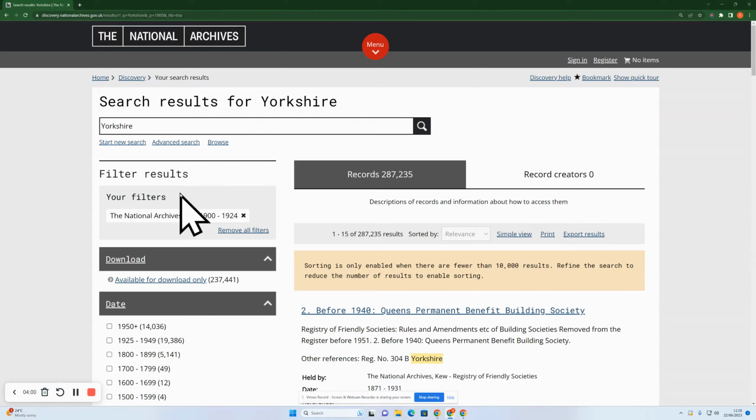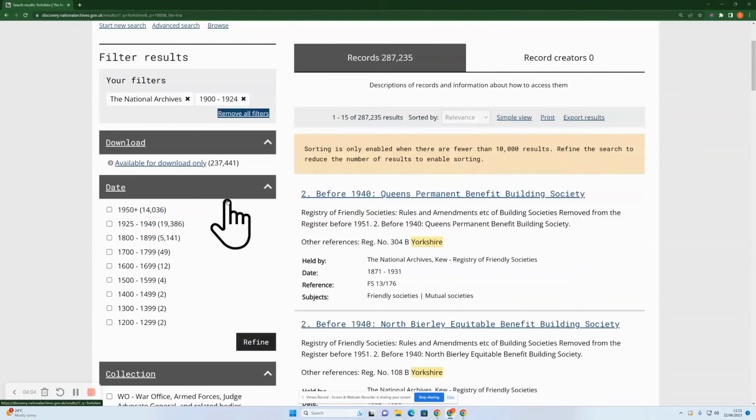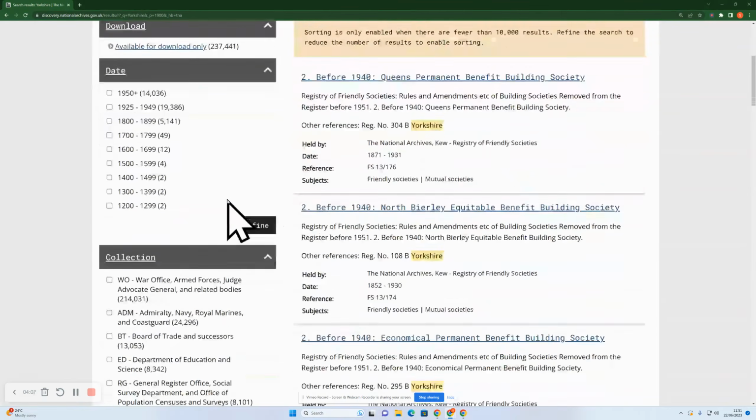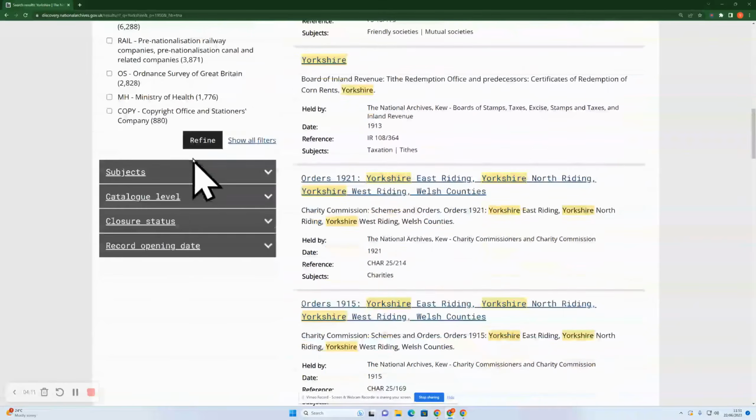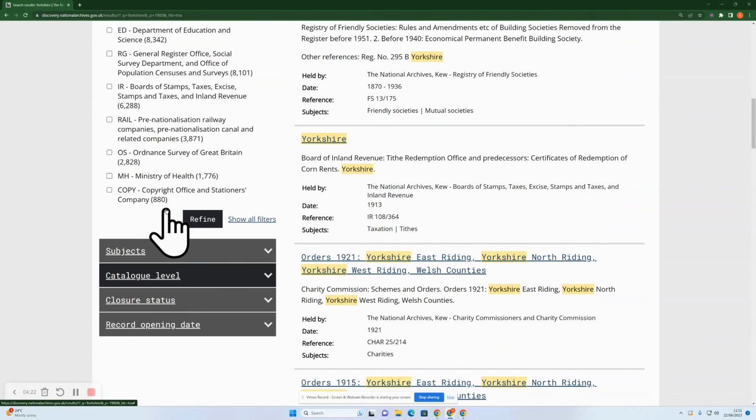And now that we've selected only the records held at the National Archives, we get some additional filtering options that open up. So you've got this one here called Collection, and below Collection there are 4 others. I'm going to look at the filtering options for Collection and the filtering options for Subjects, but I won't be covering the other 3 here. You can read about those in Discovery Help.